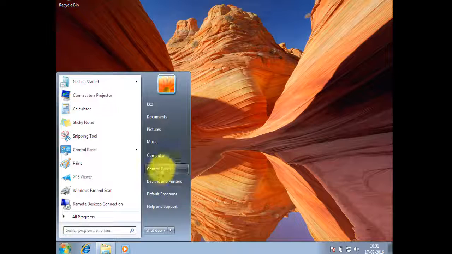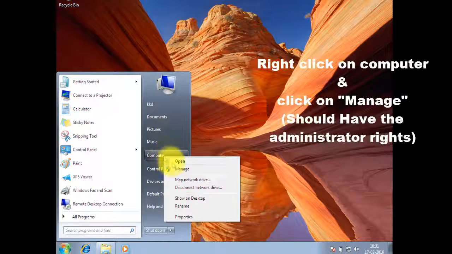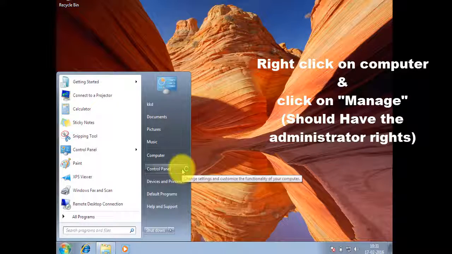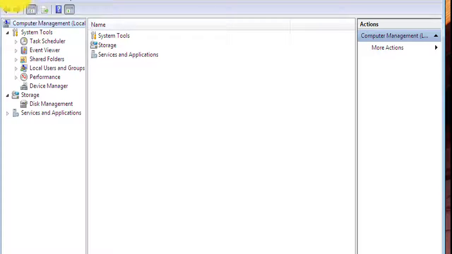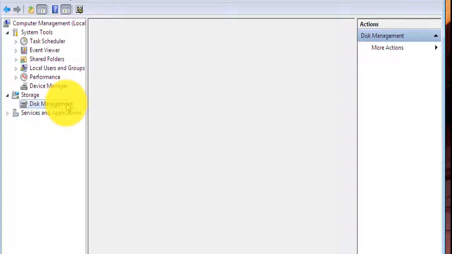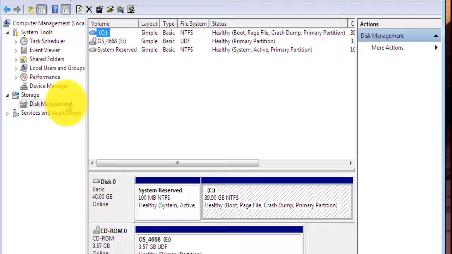So go to the start button, right click on the computer, then you will see the option of Manage, fine. And for this you should be the administrator. You should have the administrator rights for this. Once you get there in this Computer Management window, under the Storage option you can see Disk Management. Double click on this and the Disk Management window will appear.